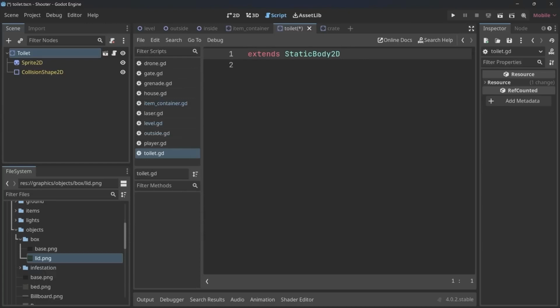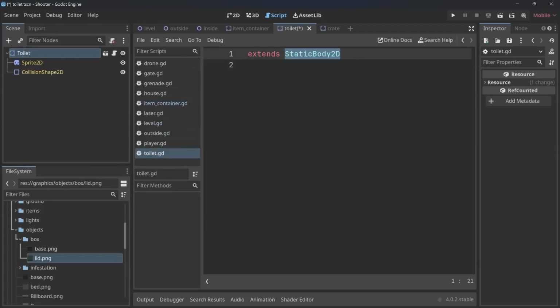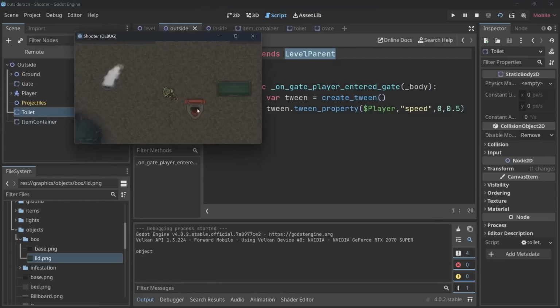Really important, I don't want to extend a static body 2D, instead I want to extend this item container.gd, meaning I want to extend this class name. For that, inside of toilet.gd, I want to extend the item container. So far, this is not going to make a difference. So if I just run all of this, I can still shoot at the toilet and we get object.